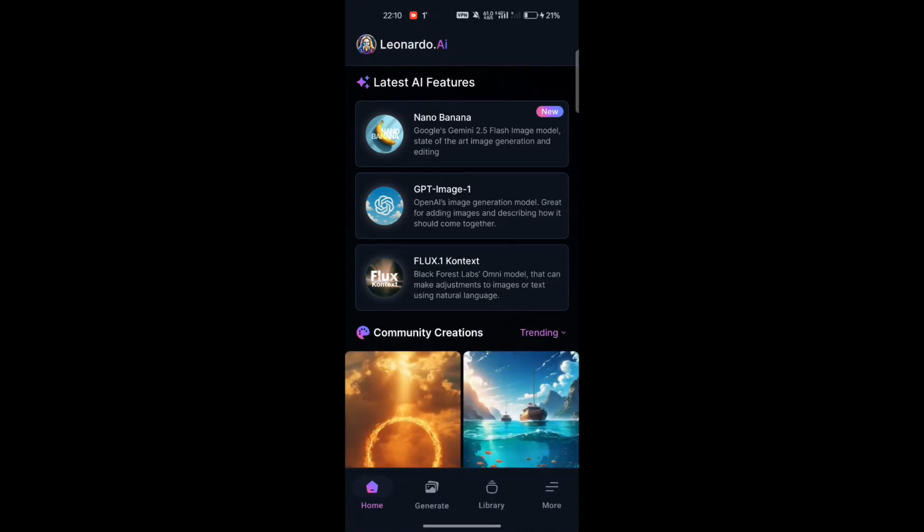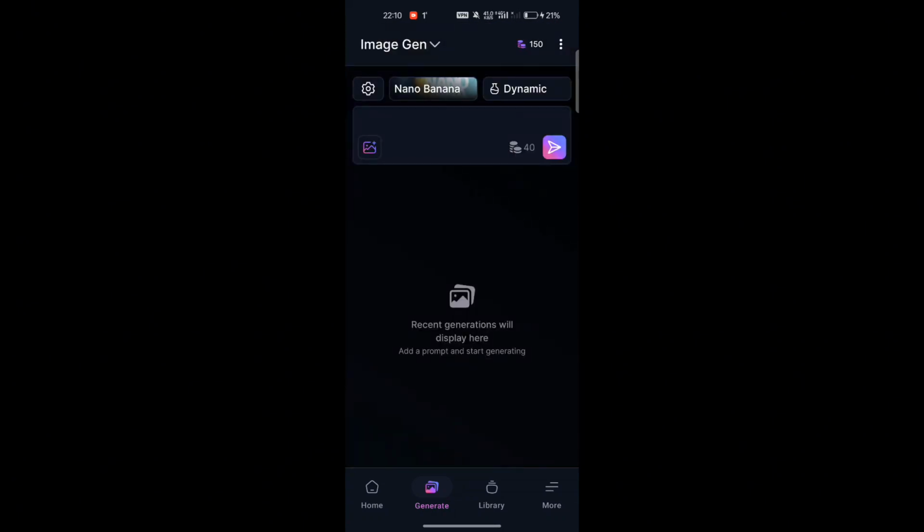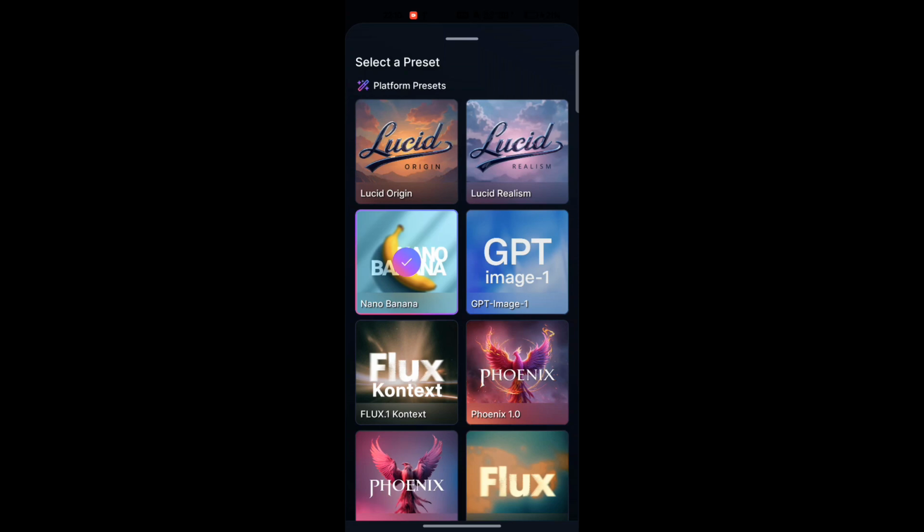Once you open that, here you will see home, generate, library, more. Simply click on generate. Here you will simply paste your prompt, and once you paste that, you need to make sure that you selected nano banana.